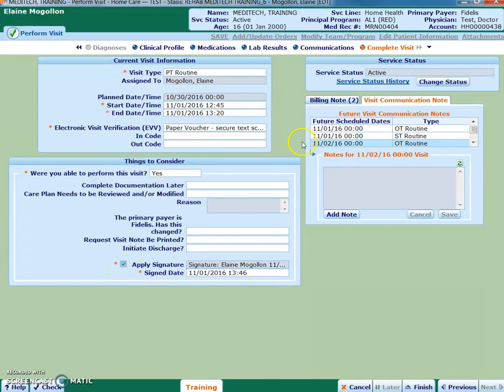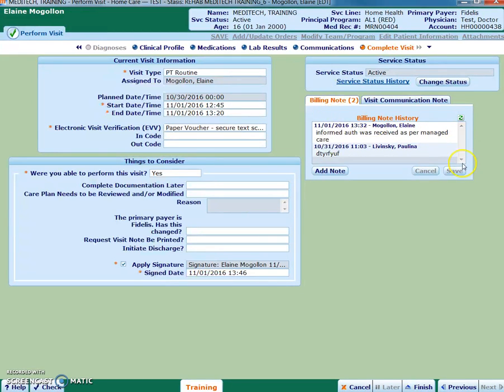And just as one last thing, if you want to see what's been going on with your patient's authorizations, billing notes are available for review. So if you wanted to come in and see what's been going on with your patient's authorizations, you could always click billing note at the end of every visit and see what the last authorization that your patient has. So that is the perform visit task.